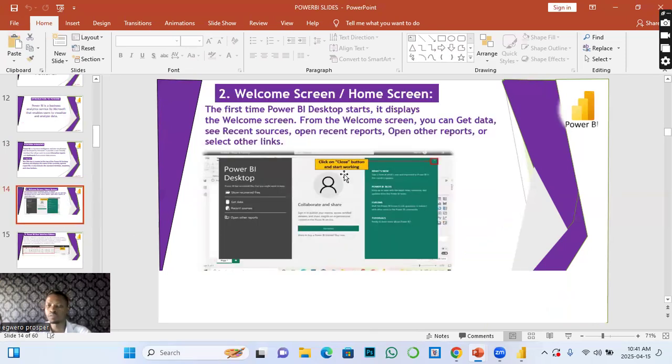So let's quickly look at another section, which is what? Welcome screen, home screen. That was the place we were when we selected what? Blank. If I've selected that one, that one that has a lot of icons on it. So let's see if we can go back there, but let's take the note first. The first time Power BI Desktop starts, it displays the welcome screen. From the welcome screen, you can get data, see recent sources, open recent reports, open other reports, or select other links. And this is the kind of interface we're talking about.